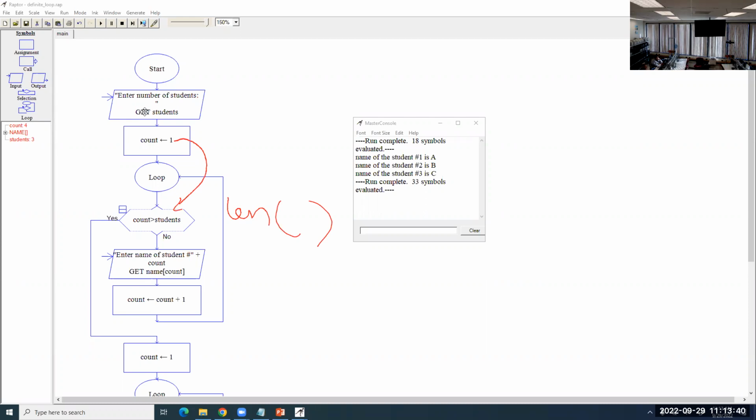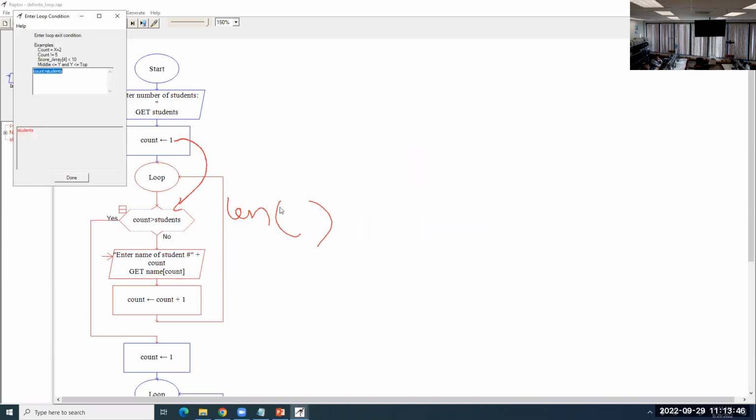Right? So for this one here, I can change the condition here. Whatever count greater than length here, right? Length. Sorry, in Raptor, it's length. And I put the name of the array. Array here is the name, right? I store in the name here. Okay. So I see it does the same.